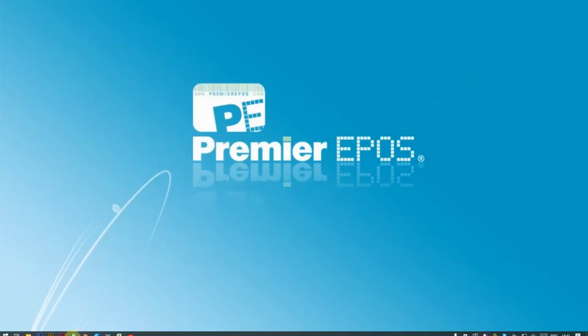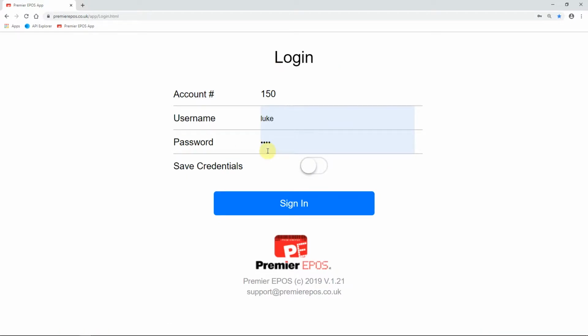Today I'm going to show you how to actually use any of the functions on the actual PDA that you might have purchased off ourselves. So, what I have here is the standard login.